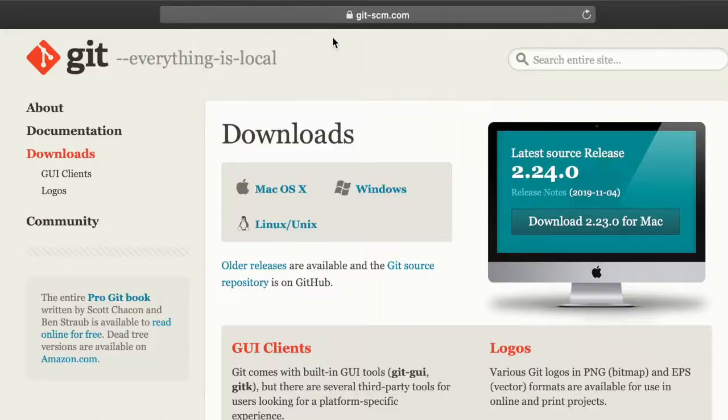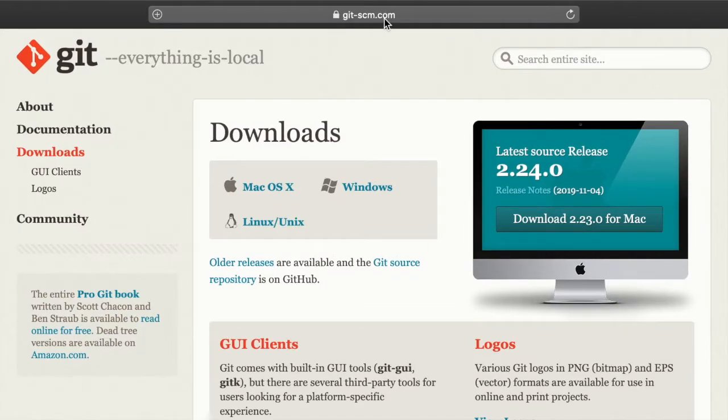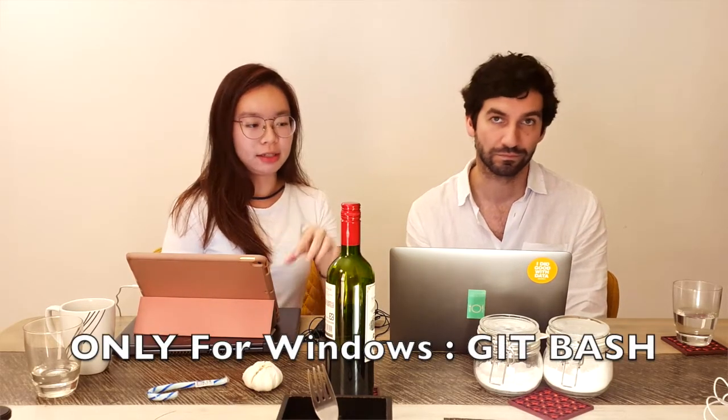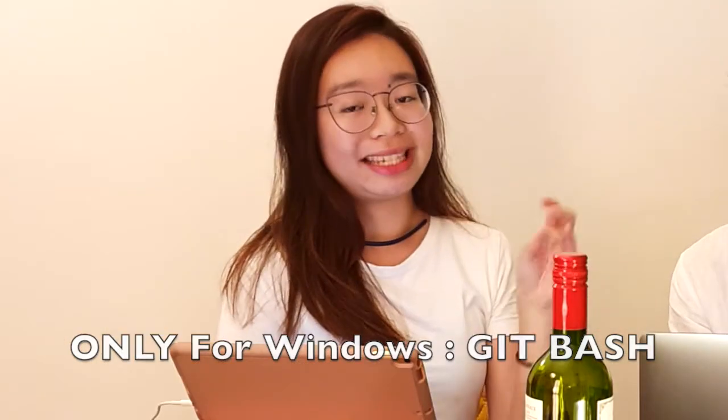So what do we need to begin using Git? First, we need a computer. That's right. And if you're using Mac or Linux, you can use your terminal. If you're using Windows, we can go to the git-scm.com website, which is the official Git website, and you can just download from there. What you're downloading is Git Bash. So instead of using the terminal, Windows users use Git Bash.